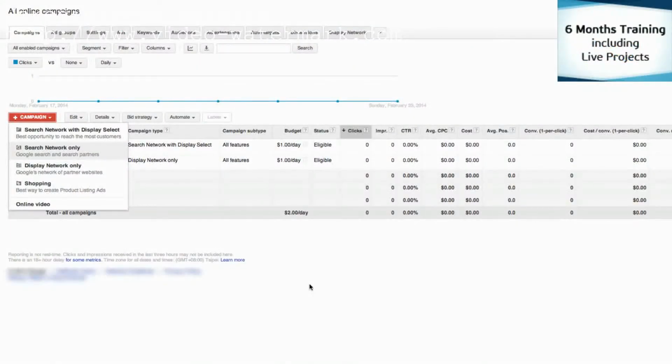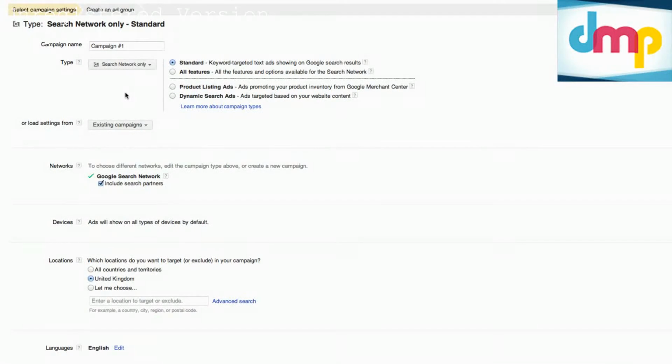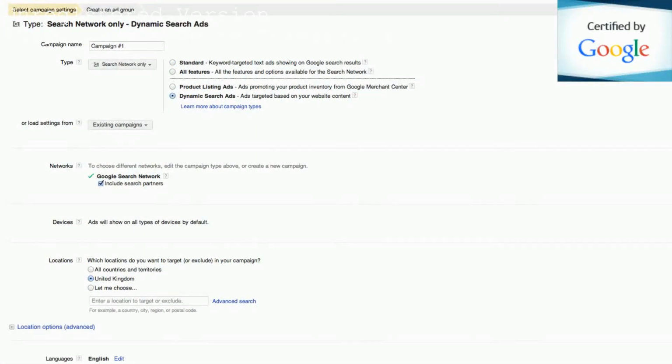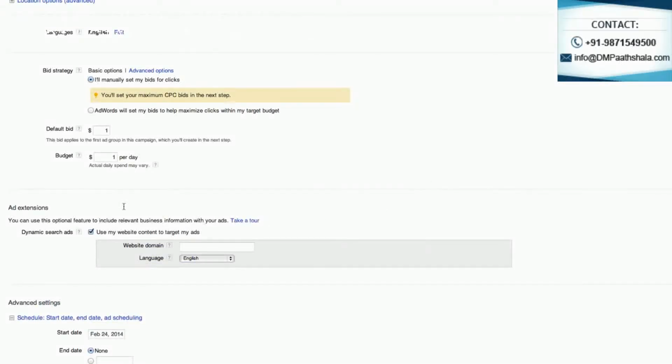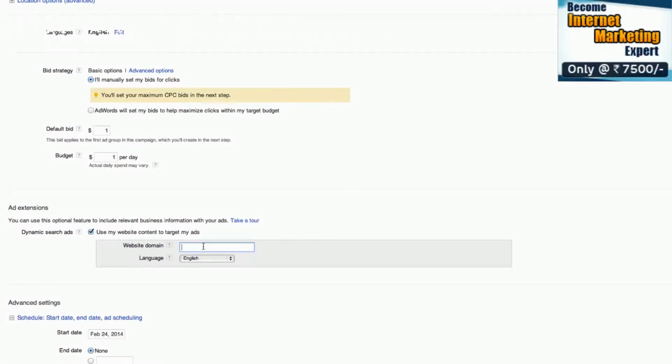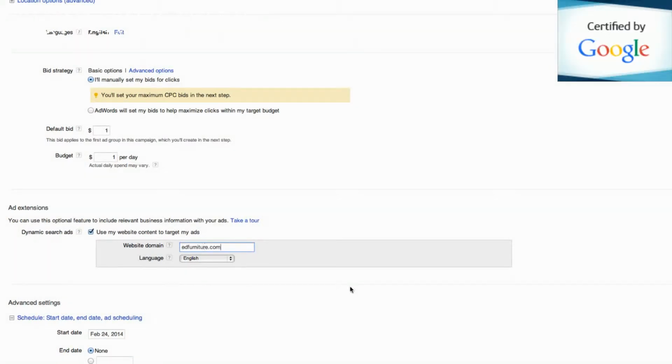Once logged into your AdWords account, we'd like to start a new campaign. So under New Campaign, we select Search Network only, and within Search Network type, we'll choose Dynamic Search Ads here. Let us just quickly input the campaign name. And here under Ad Extension, we have to make sure that the Dynamic Search Ads checkbox has been checked. And within Domain, we'll have to input Ad's website here. We'll also have to make sure that the language of the website is the same as the language selected here, which is English in this case.